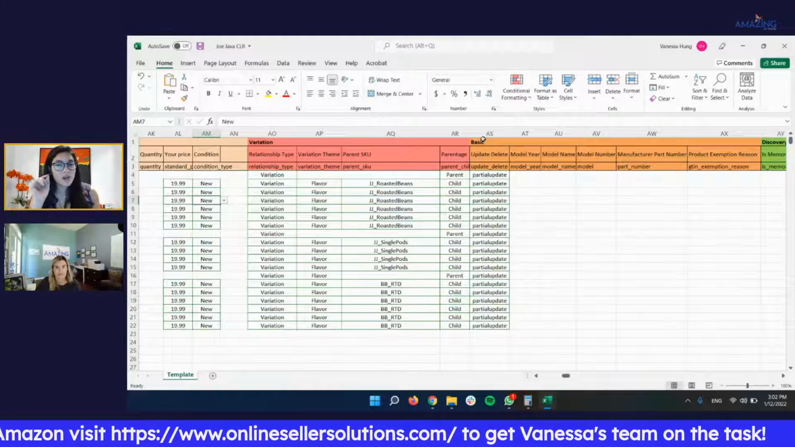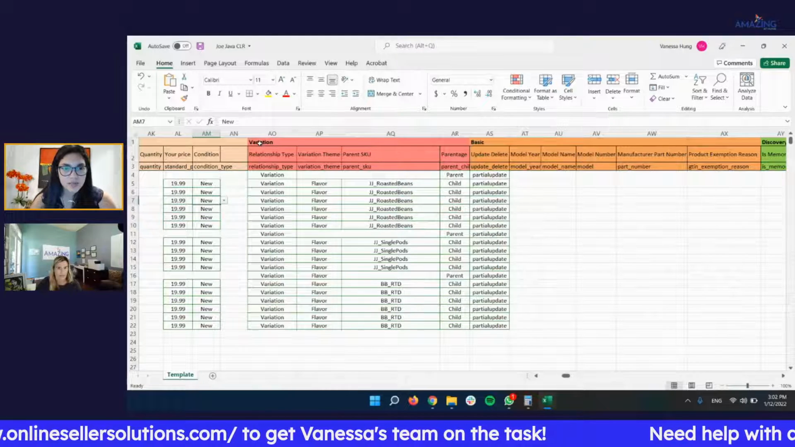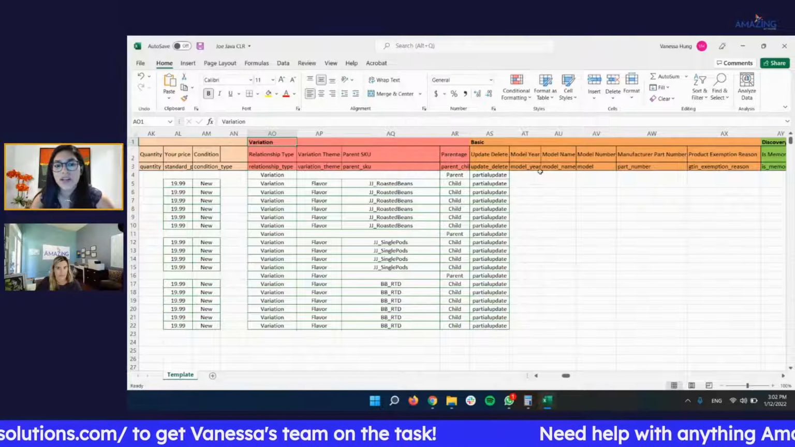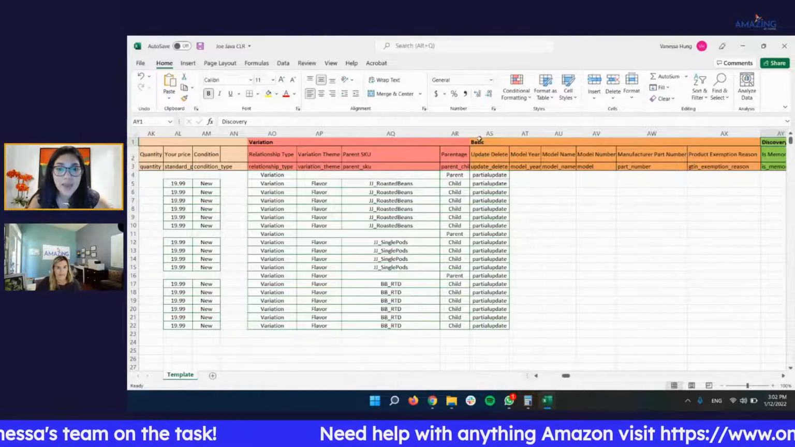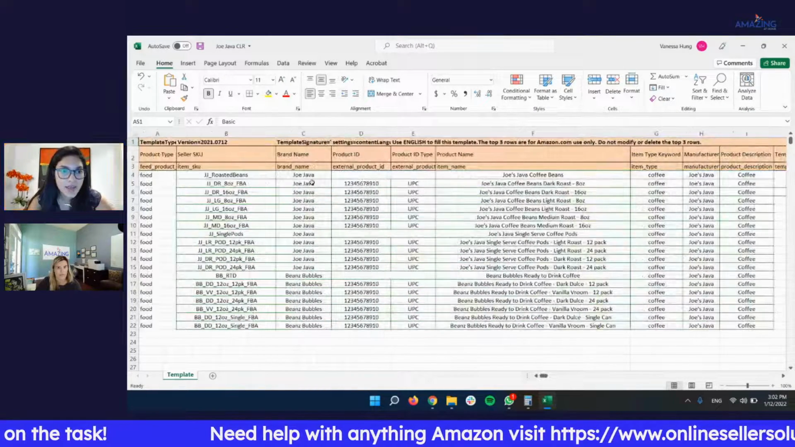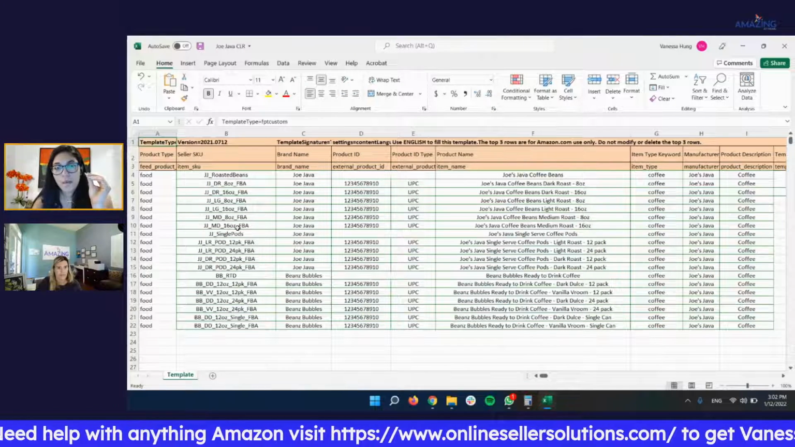But if you want to know for sure, you see that the sections have names. This is called variation, this is called basic, this is called discovery. I think basic and this one, template type, those are the ones that are a must have.